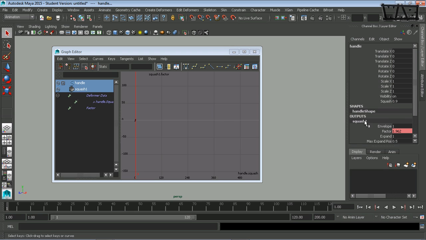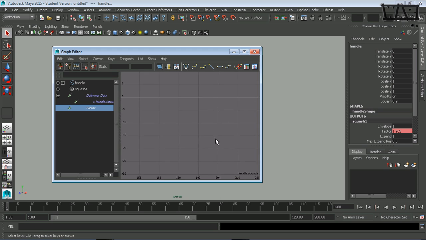So if I click on the squash 1 in the output section of the channel box, it will load the squash 1 node into the graph editor. And then once I've got that done, I can see that the factor attribute has keyed information. If I select it and press F, there is my keyed information. Okay, and just like any other animation, it has tweening values or whatever they're called, spline handles, and they can be edited.